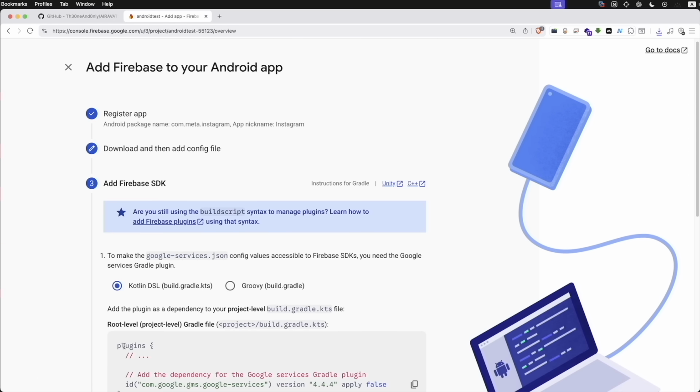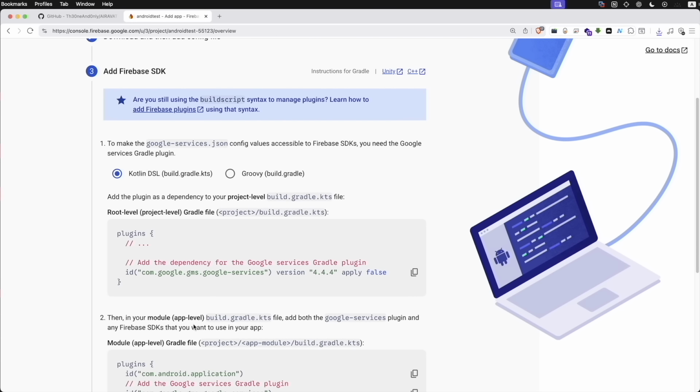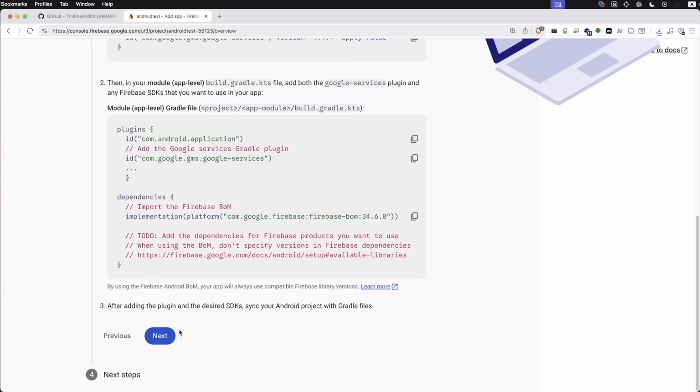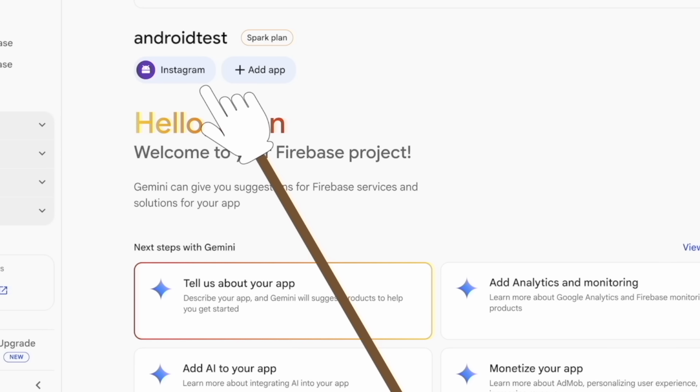Next, it's teaching us how to add the Firebase SDK. We don't need to worry about this as the developer of the RAT has already done that. So now that we have an Instagram app added to this, we also need to add a web application.